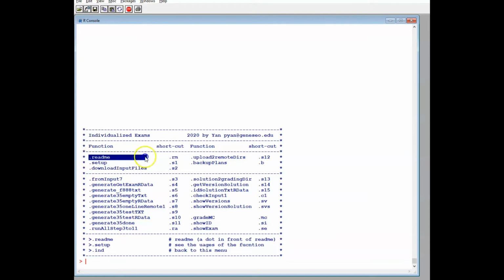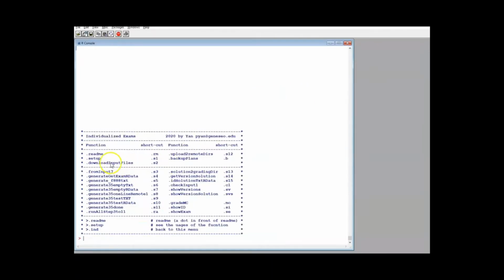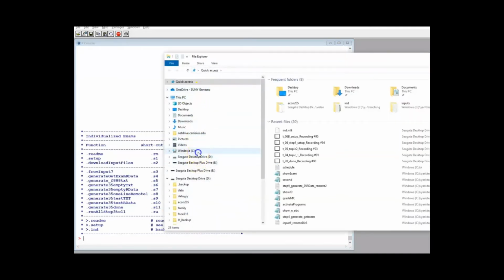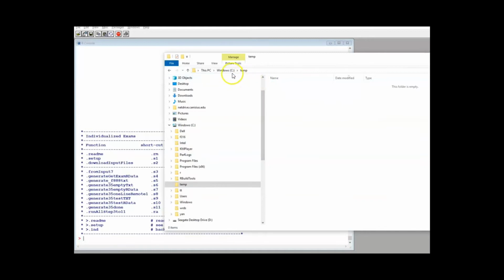The first one is readme, and this is a shortcut. Setup and download, for example, program. I'll explain the others later. Now is setup. You type .setup. I'm going to show you the ctemp. This is ctemp, and there's nothing here. The first one, .setup, just sets up some empty directories.